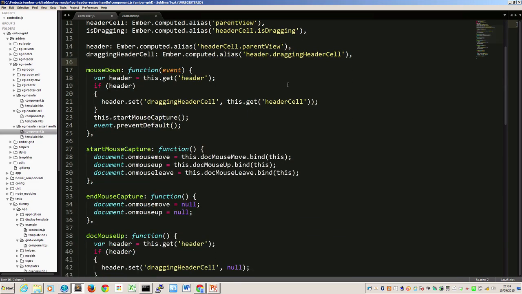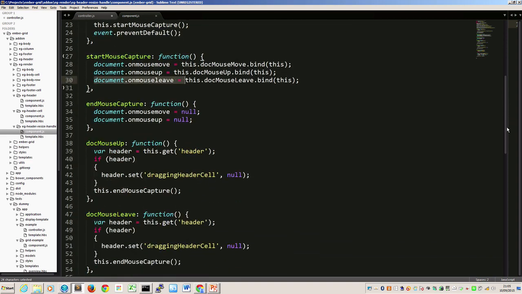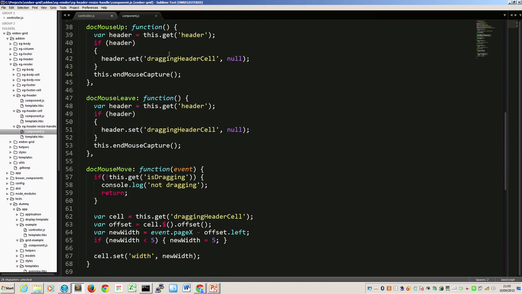And the critical thing here is dealing with mouse move and capturing the document. So on a mouse down within the resize handle, we set on the header which cell is being dragged, and then start a mouse capture. And what that does is to hook the document mouse move, mouse up, mouse leave. And then when we end mouse capture, we just have to unhook them. In fact, I can see already that should be unhooked as well. Let's go and do that. And then on mouse up, we just set dragging header cell to null and end capture.